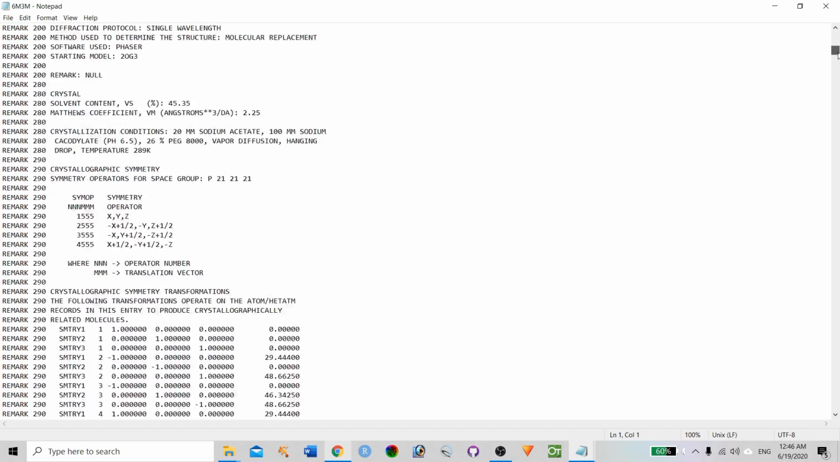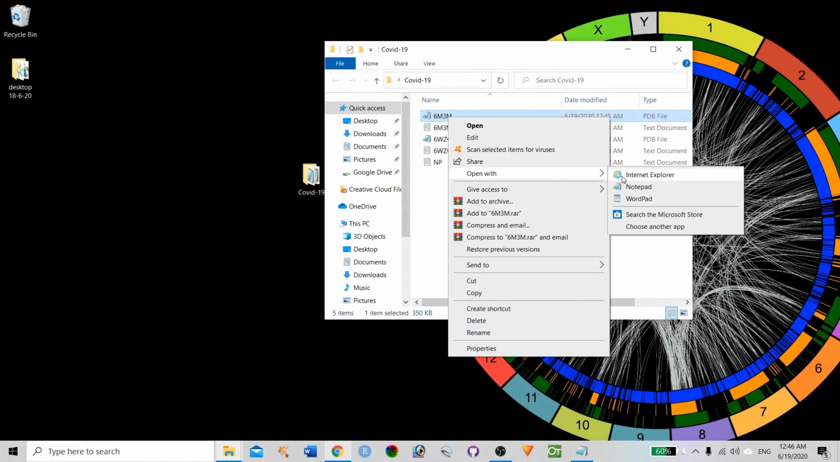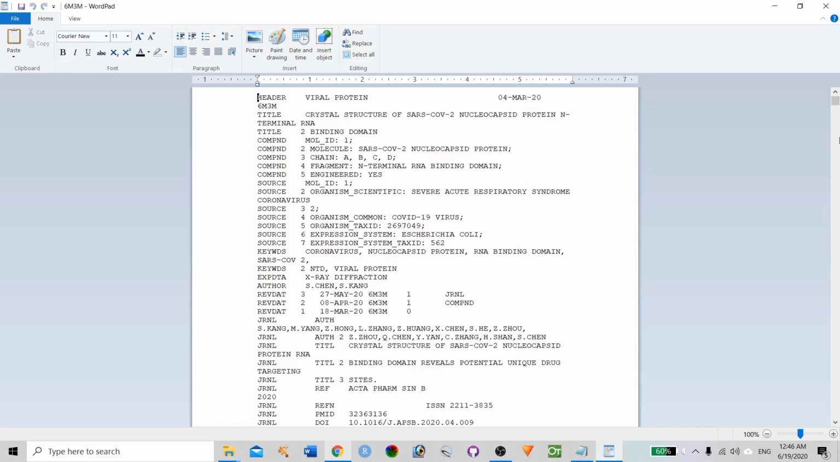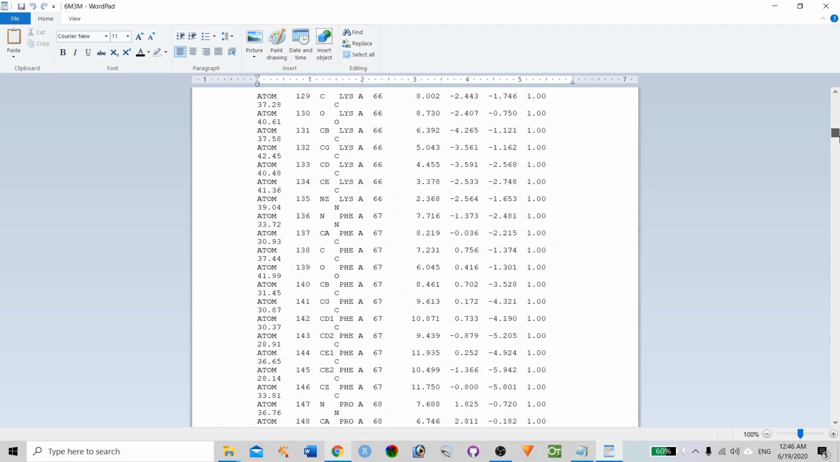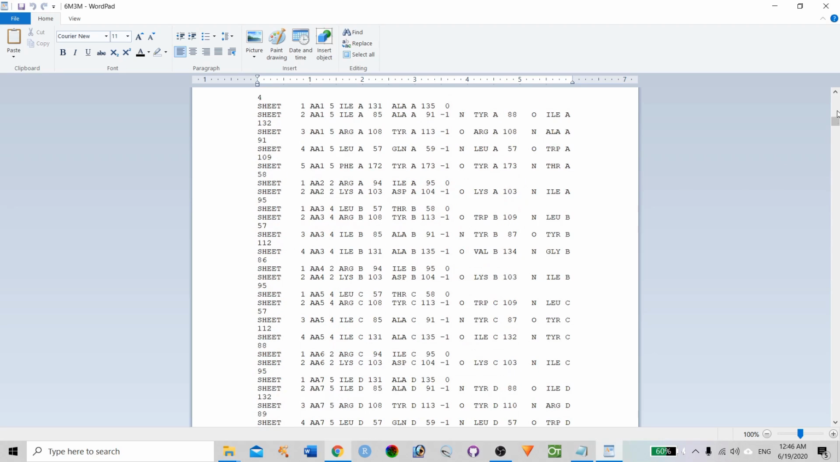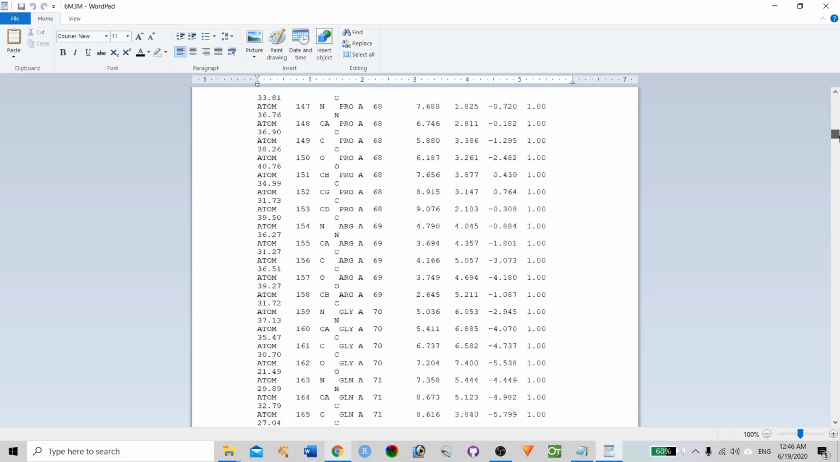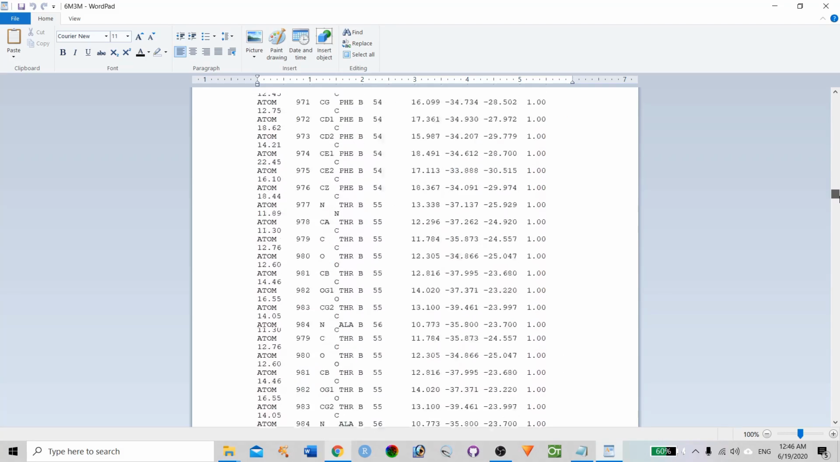So first look for the A chain. To open this, go to open with, WordPad or Notepad, you can use anything. Here chain A is starting from amino acid 49. You can see it, just drag down.